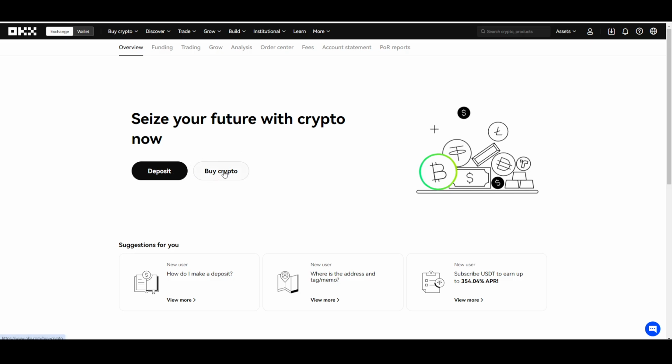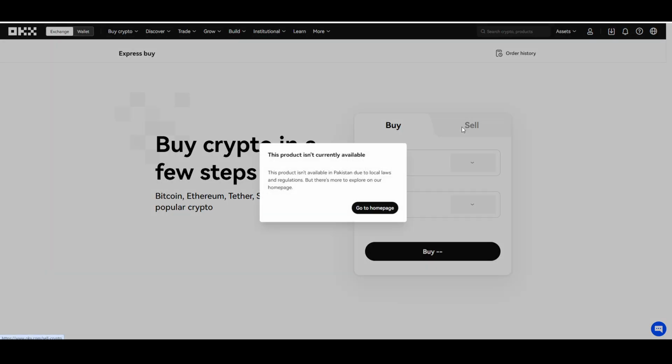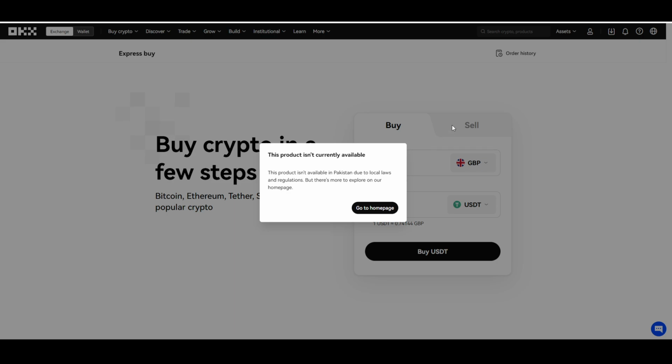Here, you just have to click on this buy crypto. If you click on buy crypto, you'll be able to sell it and buy it according to you. You just have to sell your Venom coins with your fiat currency, which should be British pound or US dollars or any other cryptocurrency according to your country.